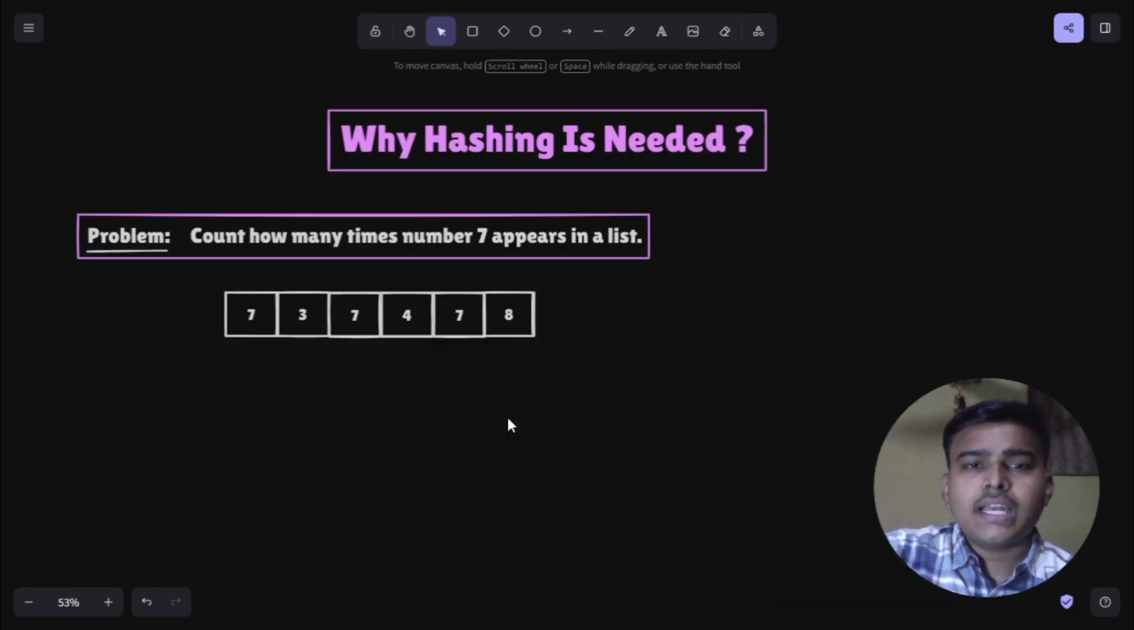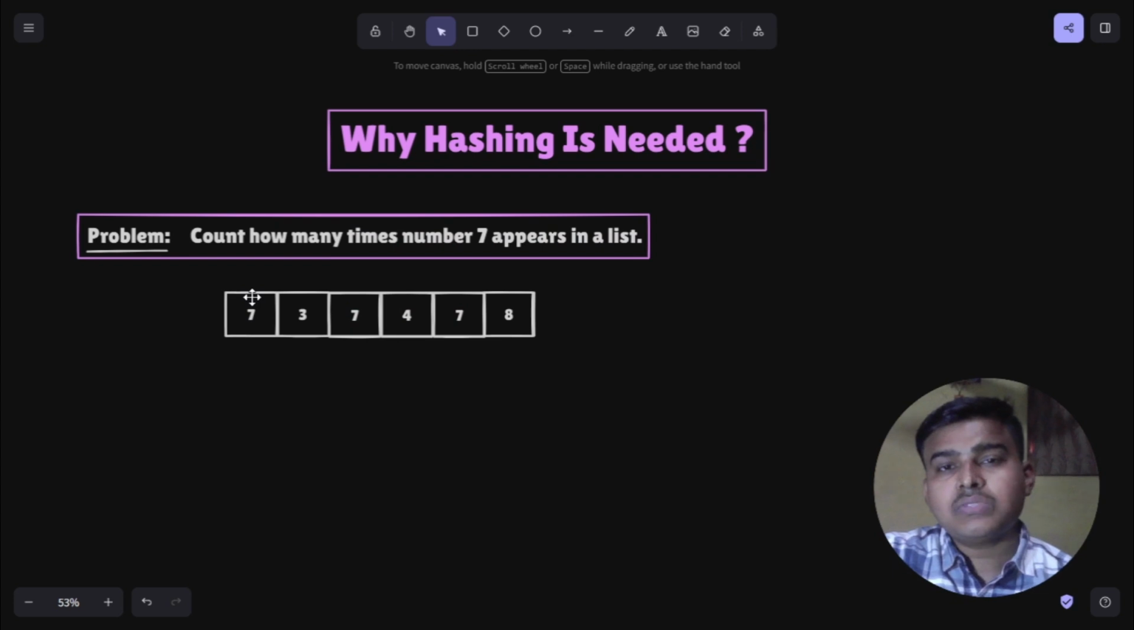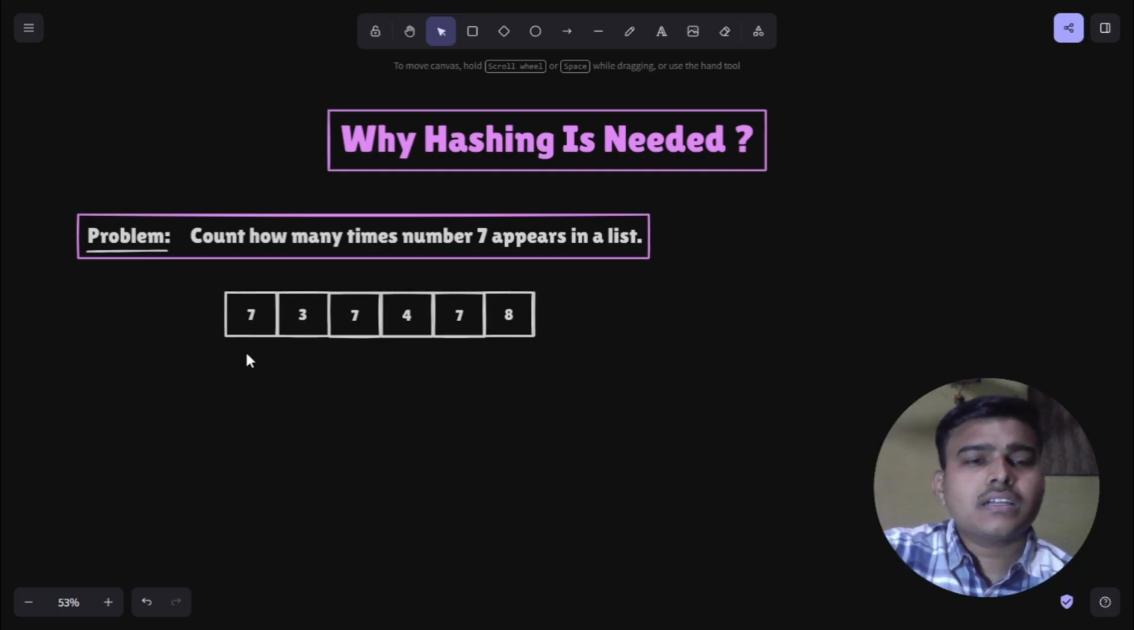So firstly, let's talk about a simple example. Let's say we have this array and we have to find how many times 7 appears in this array. What can be the simplest approach we can follow? I want the count of 7, how many times it appears in this array. So I can just traverse this whole array, and whenever I find a 7, I will increment the counter, and at the end I will return the counter: 7 appears 3 times in this array.